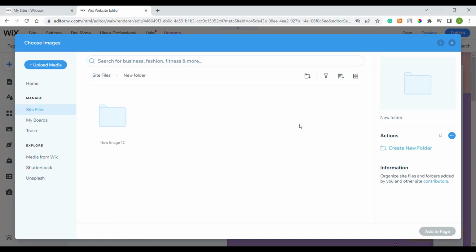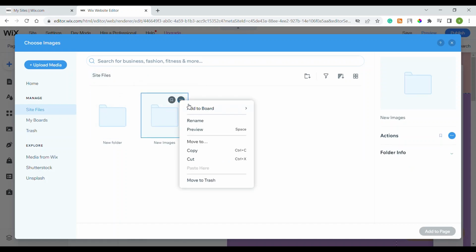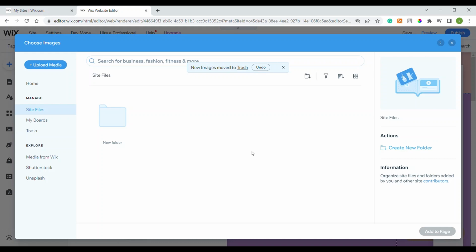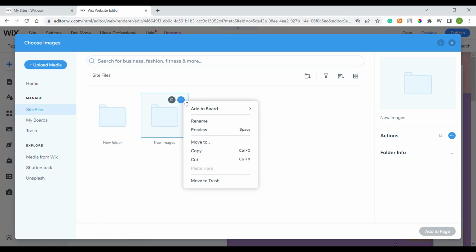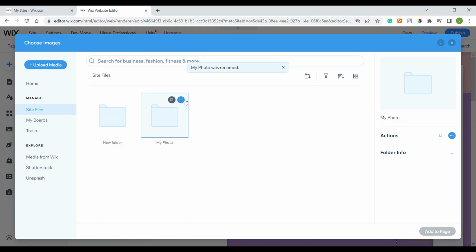So that's about it. And if you want to remove or delete the folder completely, you can just move it to trash like this. So it's gone. But to undo, it's back. Then you can also rename this like this.